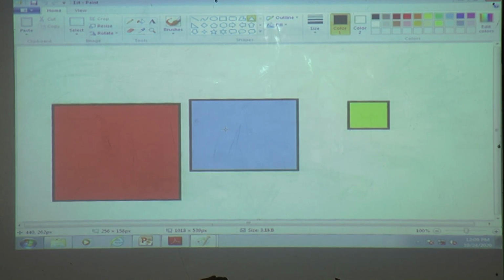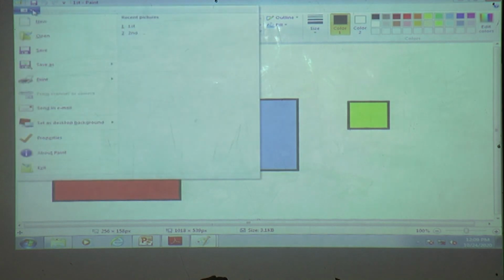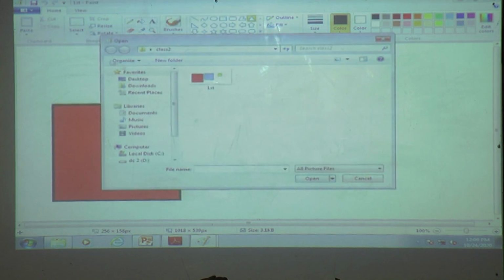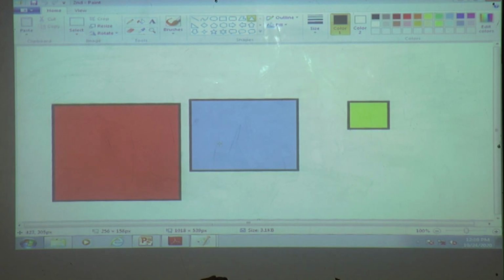You can see the already existing file. We will do one more time. Click on the Paint button, then Open. We will open the second file here, then second, and then Open. This file is open. Now, till here, is it clear to everyone?